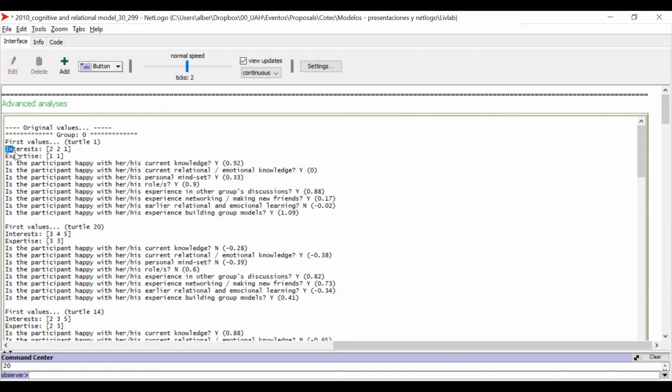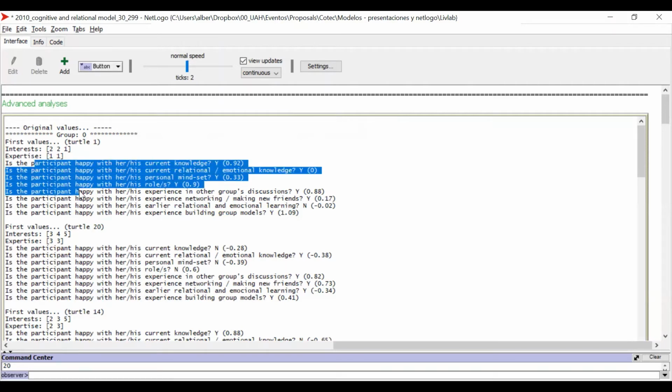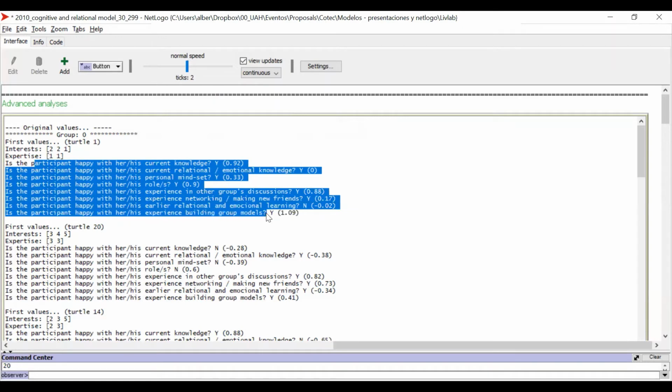The information that we have here are the interests. So which topics interest our participant 1 in this case, which topics she or he is an expert or a professional in, and then the rest of the features or opinions that he or she has about certain important things that are controlled by the system.